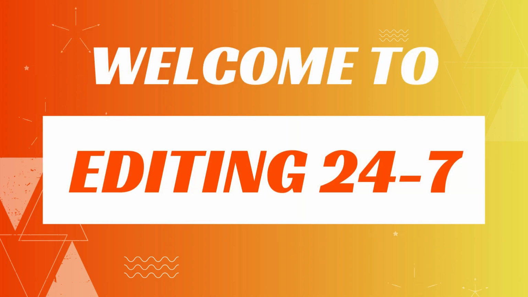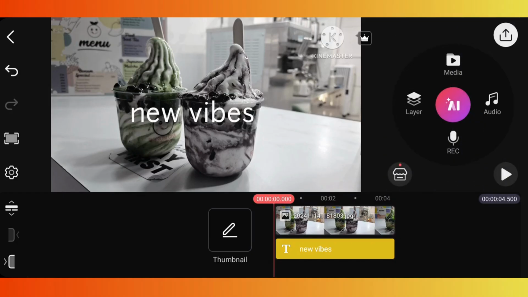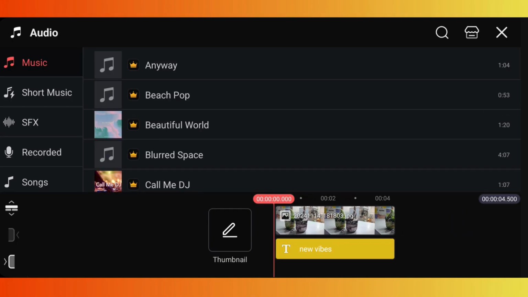Audio is 50% of the magic in video editing, and sound effects are the sprinkle on top. Let's add them in KineMaster. Follow the guidance. Tap the audio button and browse the SFX tab.